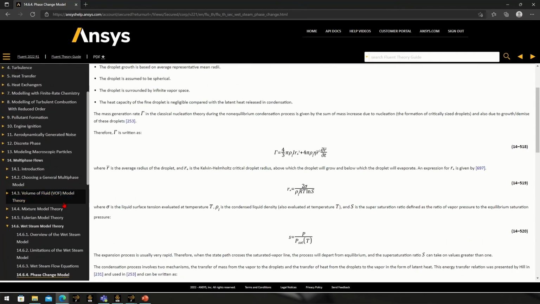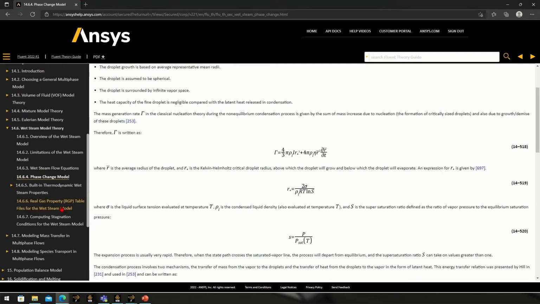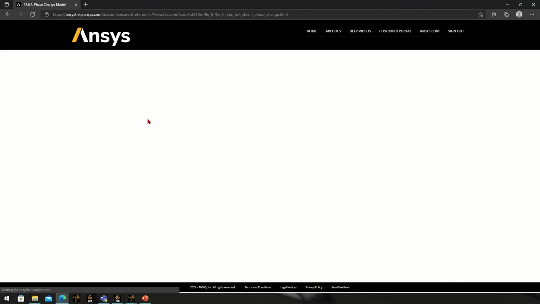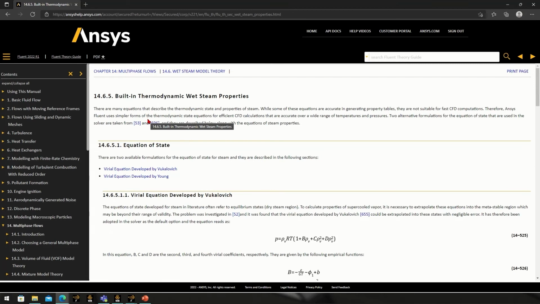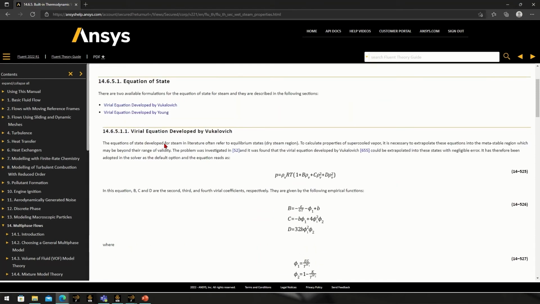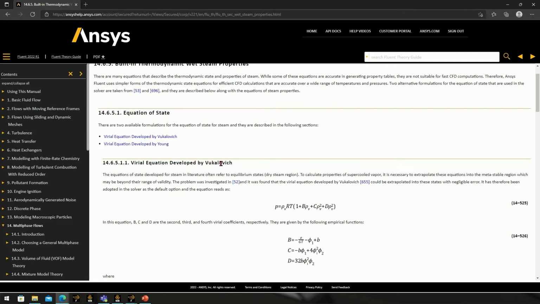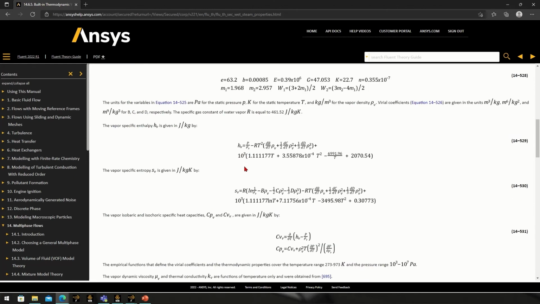Now, one of the biggest problems with rapid expansion of steam is that the wet steam goes into what's called a metastable state. We have two equations of state that influence this, Vukalovich and Young. The Vukalovich equation of state is known to be good when extrapolating to these metastable states, and that is the default option in Fluent. Again, you can change to Young's equation as well if you have that preference.